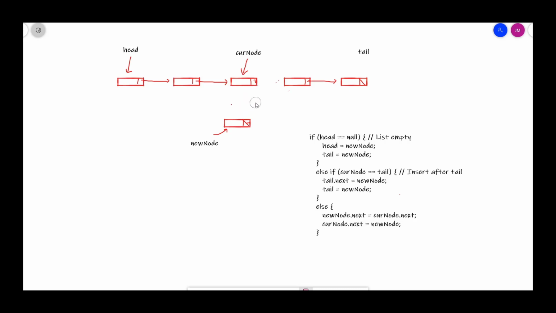And it's really easy to do these in your head and not realize that you are making these kinds of mistakes. So new node.next is current node.next. New node.next points here, and then current node.next points to new node, and we have new node inserted after current node.